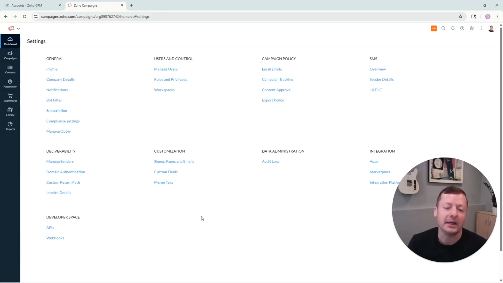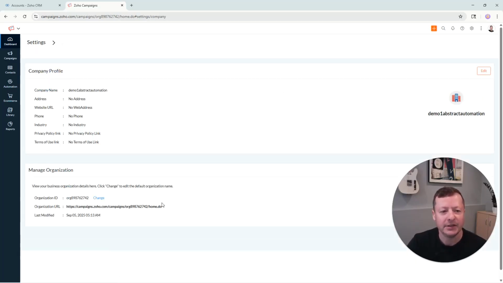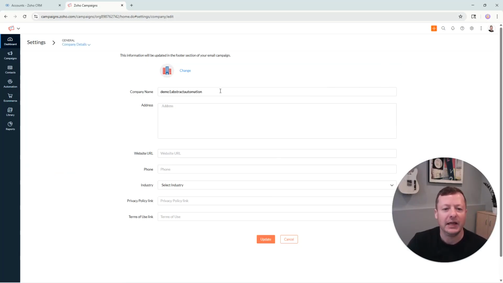Now that brings us to our number two, which is related to deliverability. And so again, to make the best out of your deliverability, you want to do two more things in Zoho Campaigns. One is go to the general settings and company details and make sure you edit and fill out this information completely and accurately. This is just information about your company, how to contact you, what industry you're in, your address, and all that sort of information.